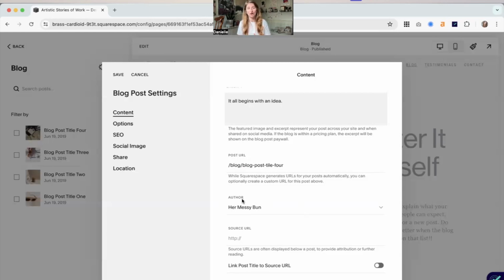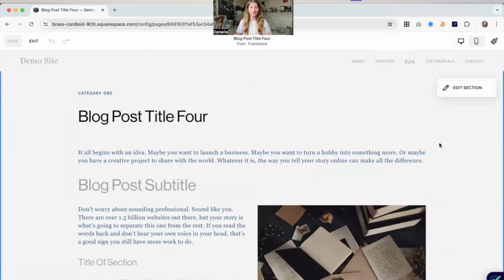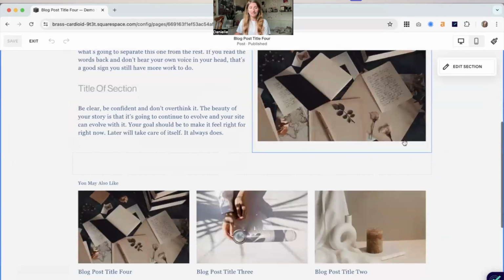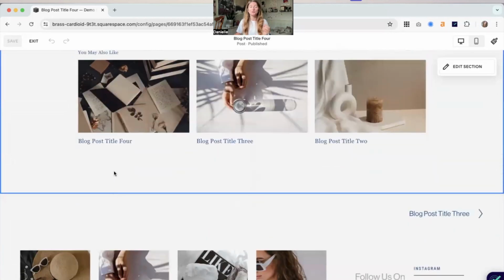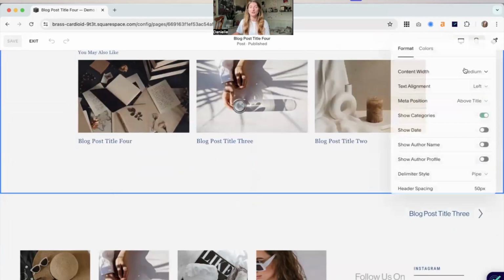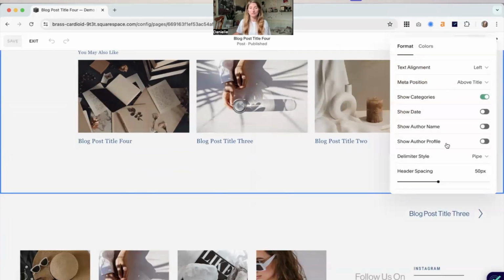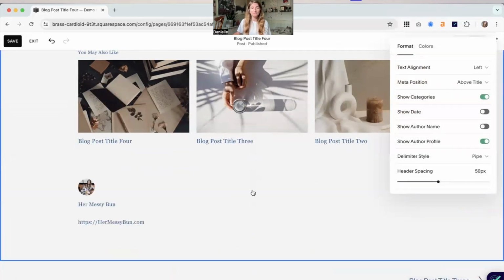Next, your blog post author. Blogs do have multiple authors. Some businesses have multiple authors, and they want to make sure they are showcasing said author. Now, when you are on your individual blog post page, it does not automatically showcase the author at the bottom. You actually have to toggle that on. So if you're in edit section and you scroll down to show author profile, this cute little profile of me will pop up if you have not edited your author.